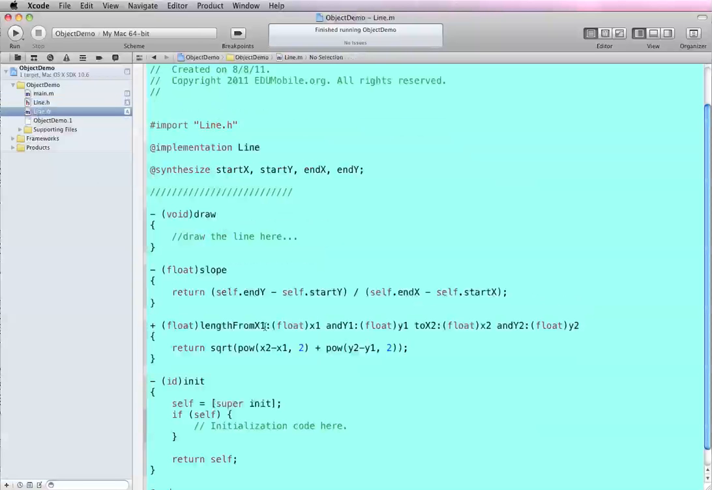Here's this class method again, and again the same header, just like a function, except the parameters are interleaved with the method name. This class method takes the x1 and y1 coordinates and the x2 and y2 coordinates and returns the length between those. It has to take these in, and it can't operate directly on them because it's a class method. Class methods cannot access member data, can't access instance variables.